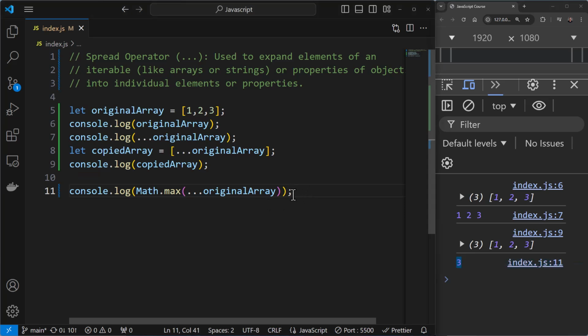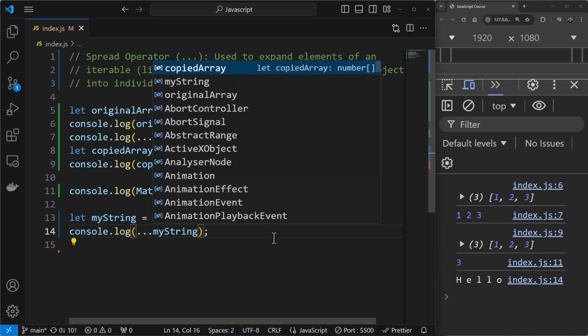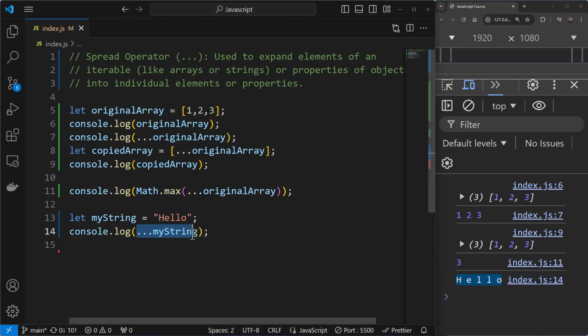Now it does not work only with arrays. If I have a string, I can create a string called myString and say hello. Now I can say console.log my string, and you'll see hello being printed. Now you can make use of the spread operator, with 3 dots, and you'll see you have individual elements over here.